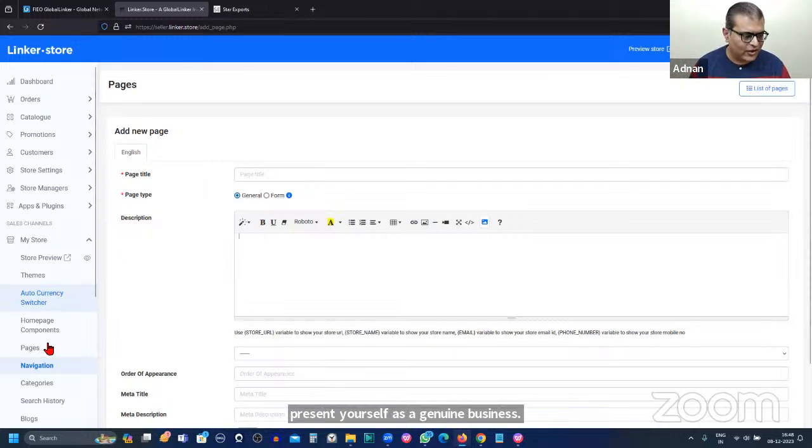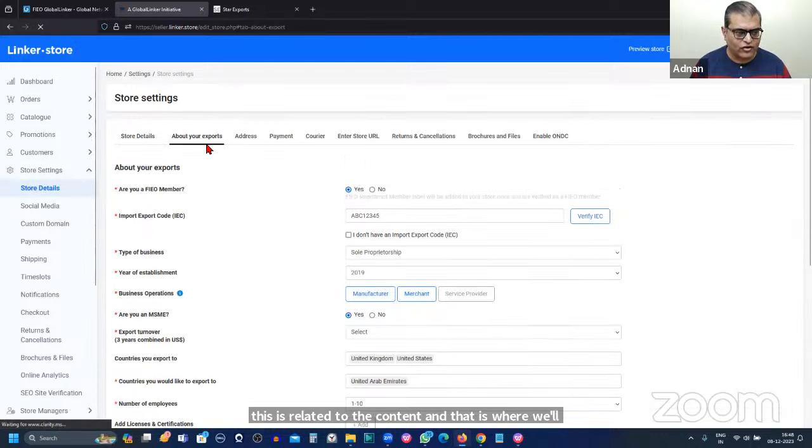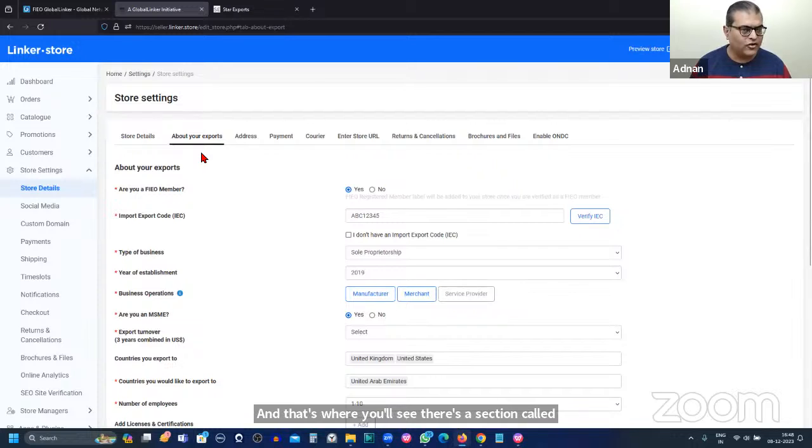Now, one more thing which I would want to stress on, and this is related to the content, and that is where we'll go to store settings and store details. And that's where you'll see there's a section called about your export. And I can imagine if you have already created an online store for showcasing your products on Indian Business Portal, you must have already done that.